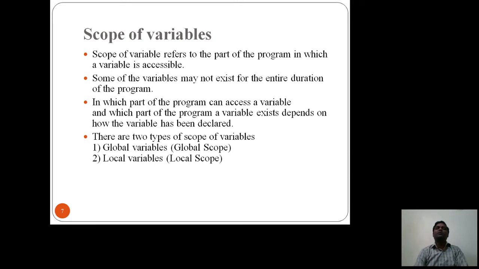Some of the variables may not exist, or may not be accessible, for the entire duration of the program. In which part of the program a variable can be accessed, and in which part the variable exists, depends on how the variable has been declared. So accessibility of the variable depends on how we have declared the variables.